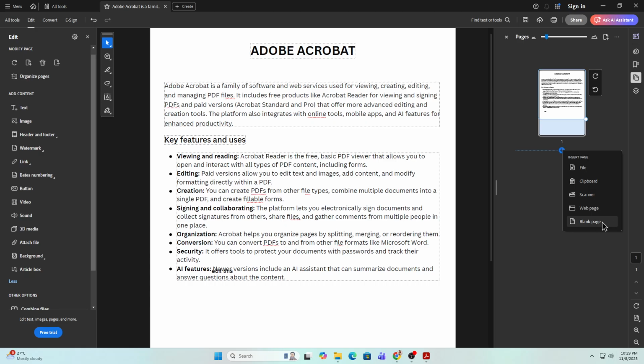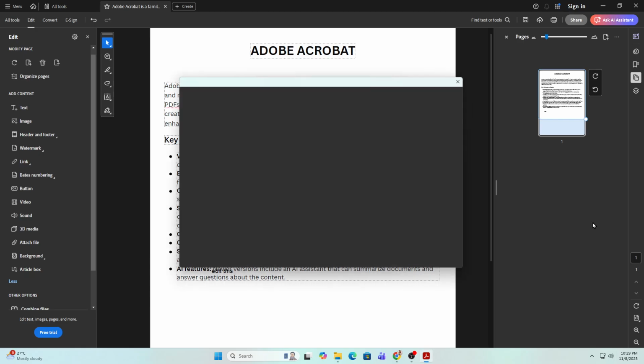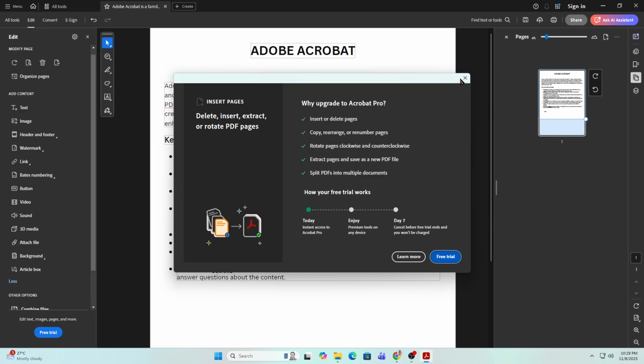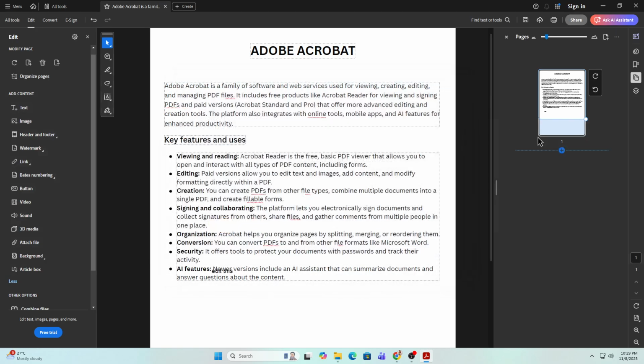Find the spot between two page thumbnails where you want the new blank page to appear. Click in that space, and you should see an option to insert blank page pop up. Alternatively, you might also find an Insert Pages dialog available from the right-hand toolbar, offering a similar result. Once your blank page is inserted, remember to save your document so that all your edits remain intact.